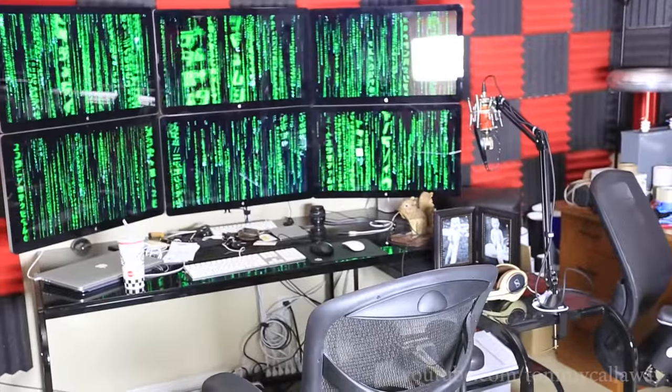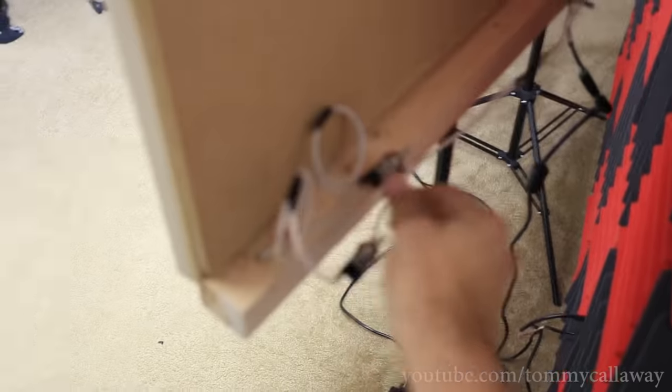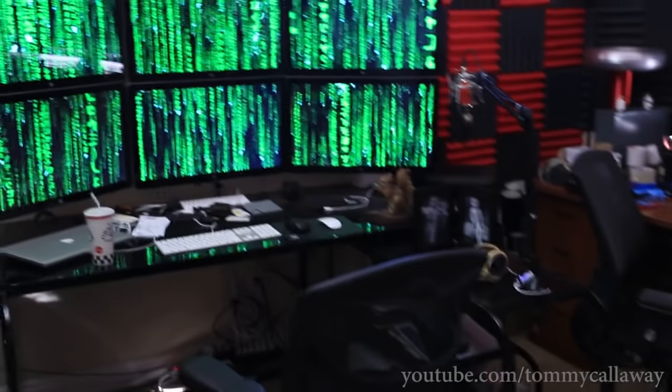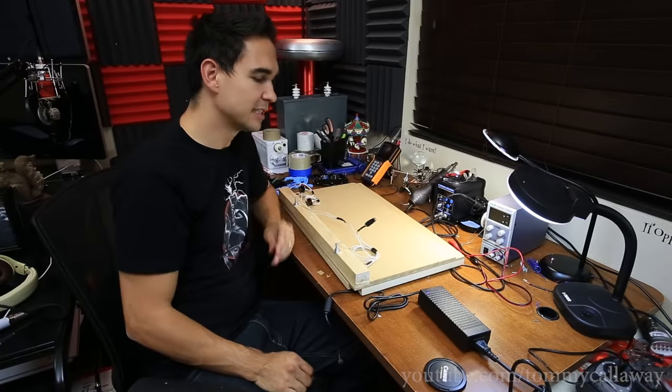So there's the light in its completed form. It's half on. It's full on. Simple little switches. And that's it. This light is super bright.